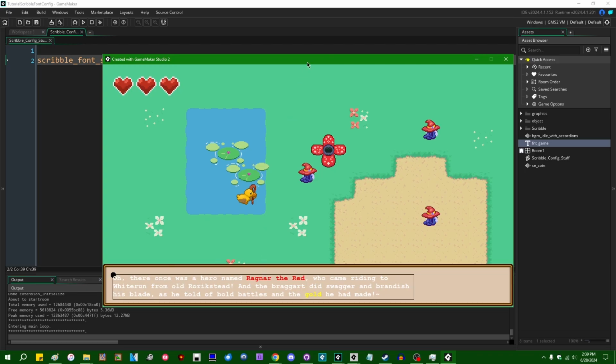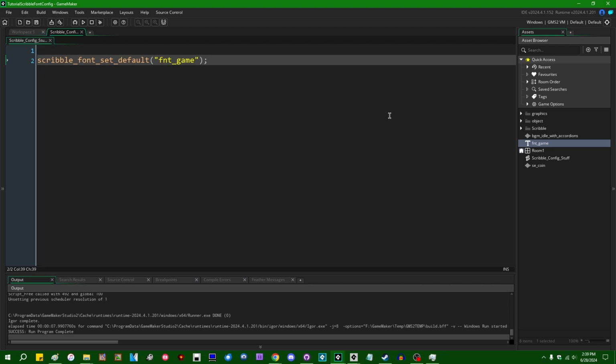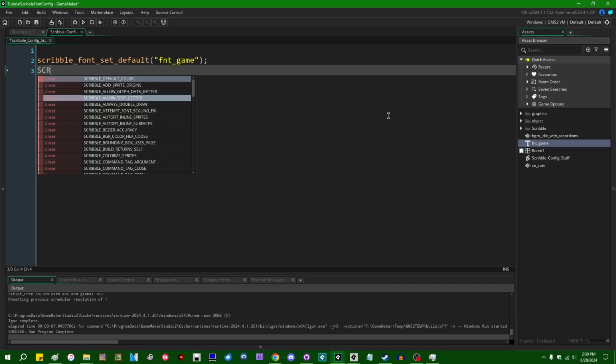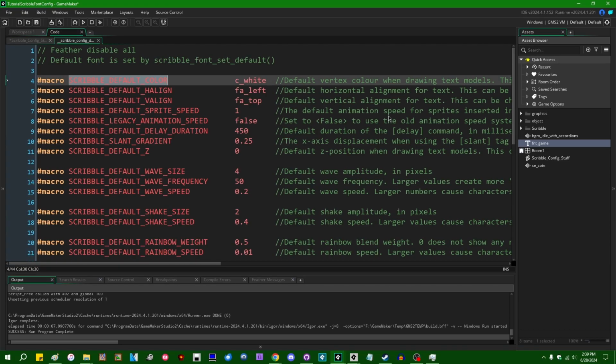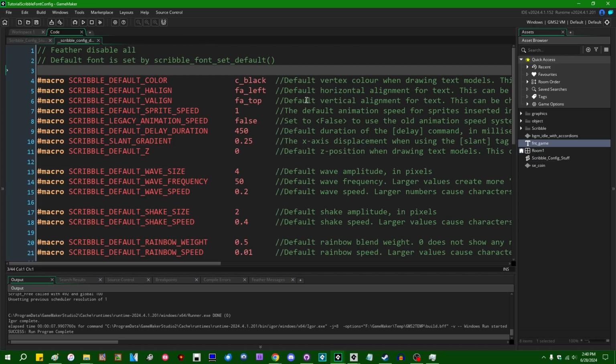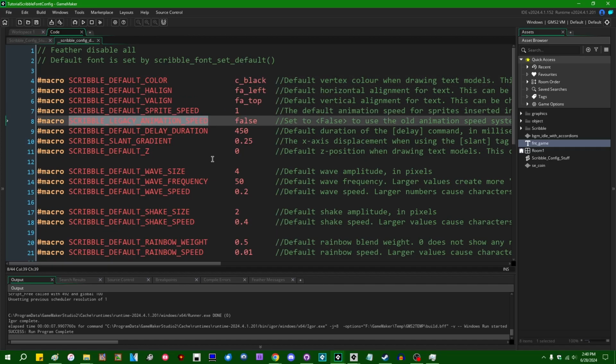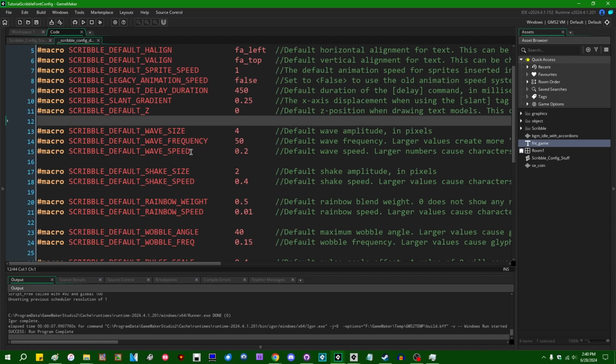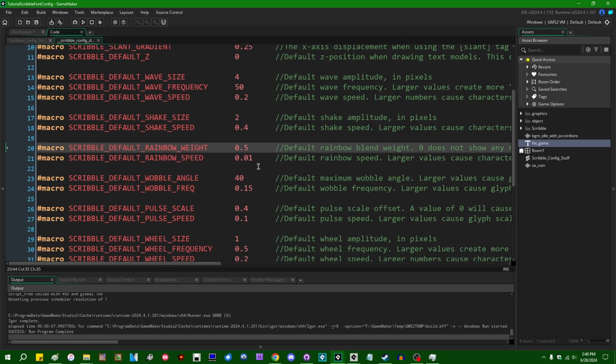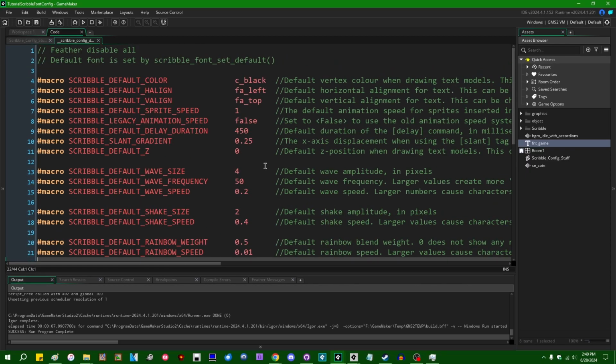we have ourselves the default font, which is just, you know, a console font, Courier New, whatever. This did not set the starting color. If you would like to set the starting color, there is a Scribble default color macro, and this defaults to C_white. So, I don't think I really talked about the Scribble config defaults code file either. There is a whole list of default parameters that you can set with regards to things like font color, default font alignment, default animation properties. If you'd like, for whatever reason, any control over things like the wave or the shake or the rainbow effect, you can set the default properties for those here.